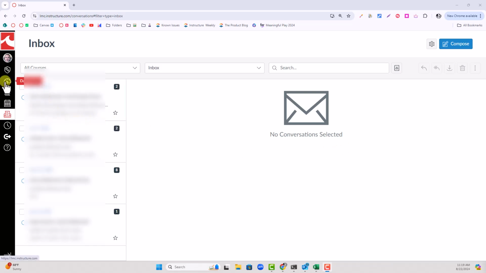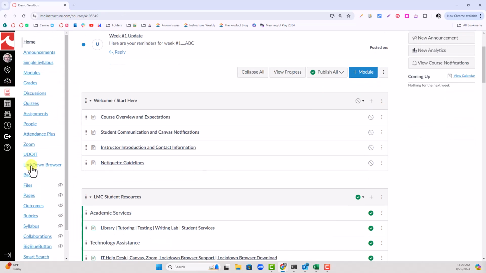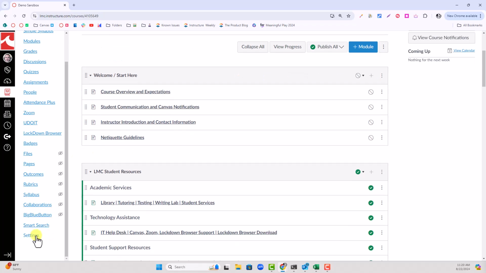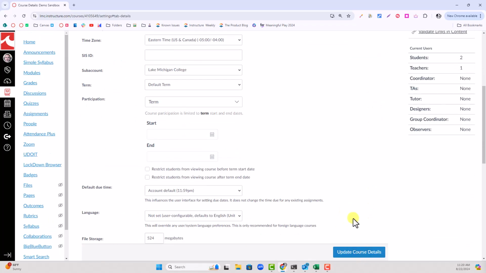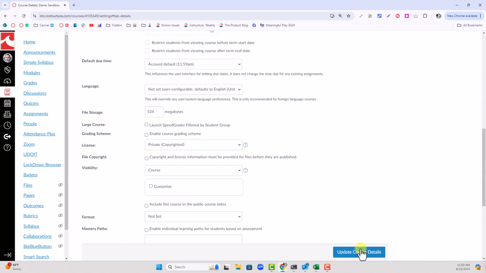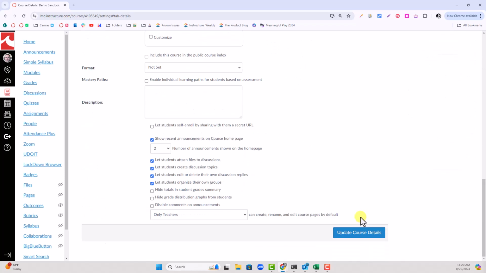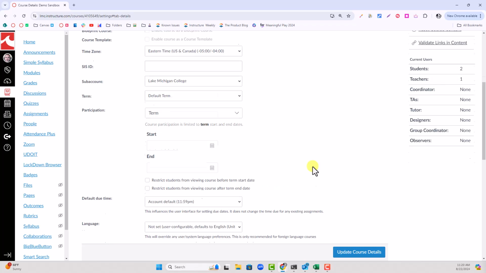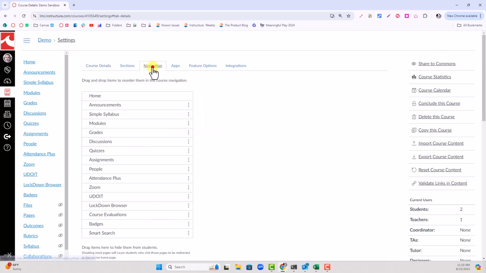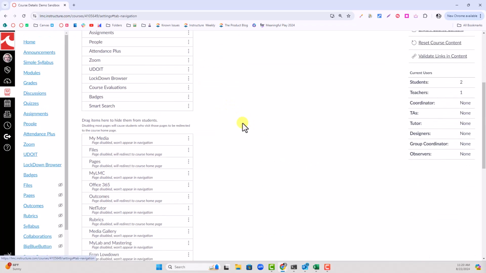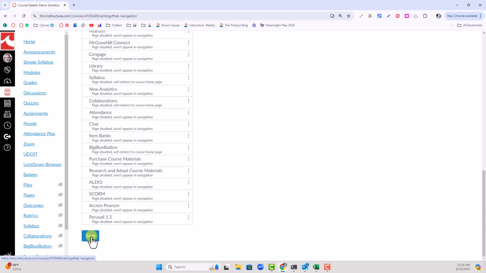Next thing, very small change, but a useful one. If we go back into our course and we scroll down to settings, the update course details button is now what they call a sticky button, meaning that no matter where we're at, we can save. Before, we had to remember to go all the way down to the bottom to click on that. I'm hoping they will add that in more places. The other one that often gets overlooked is when we change our navigation. That one is not sticky yet. You still have to scroll clear at the bottom. Hopefully they'll update that soon.